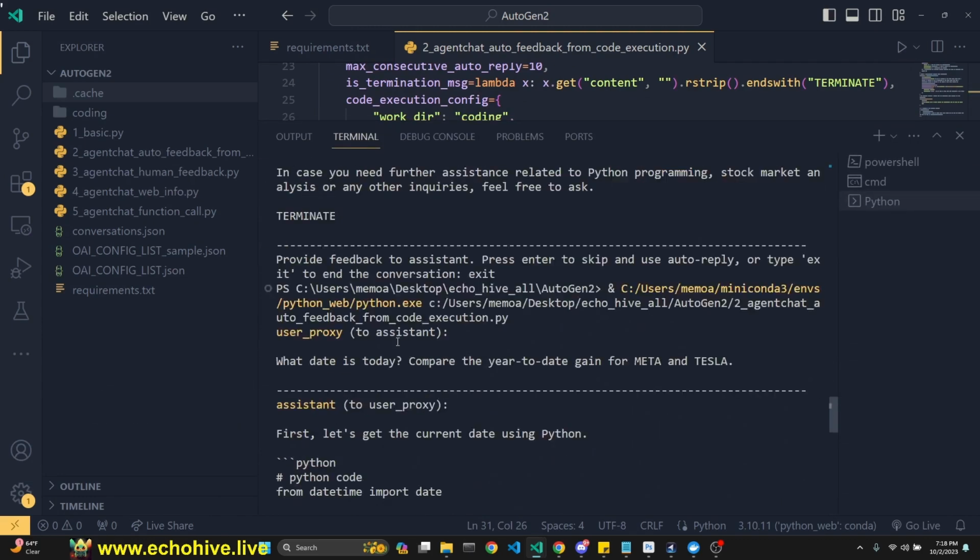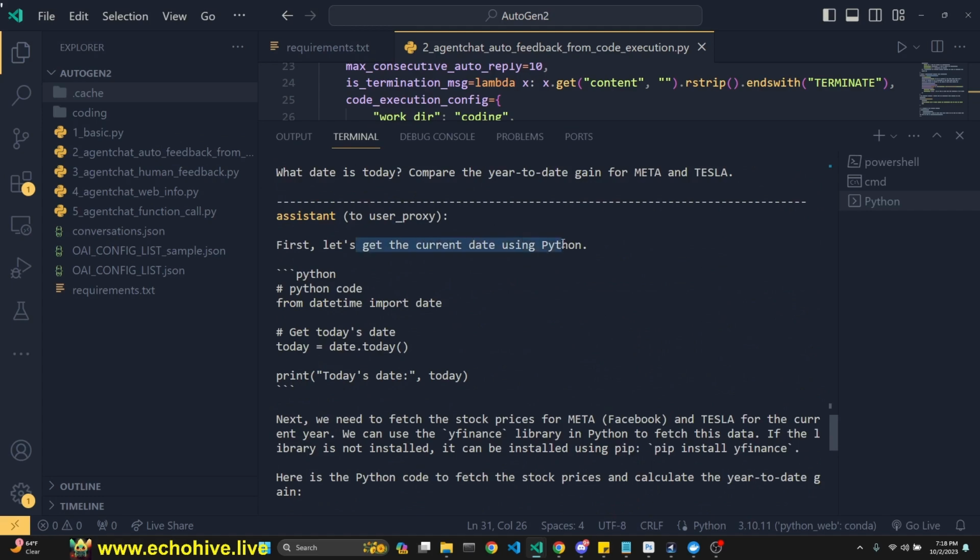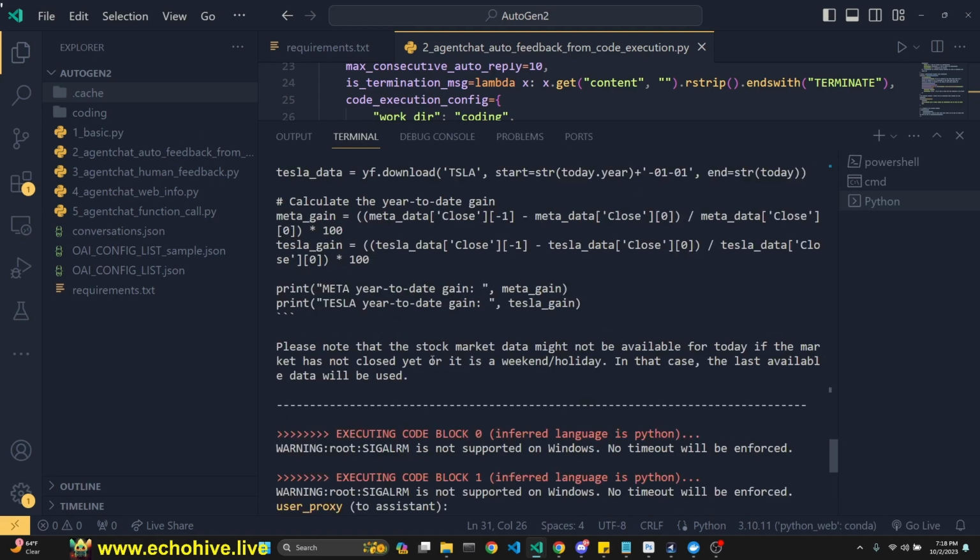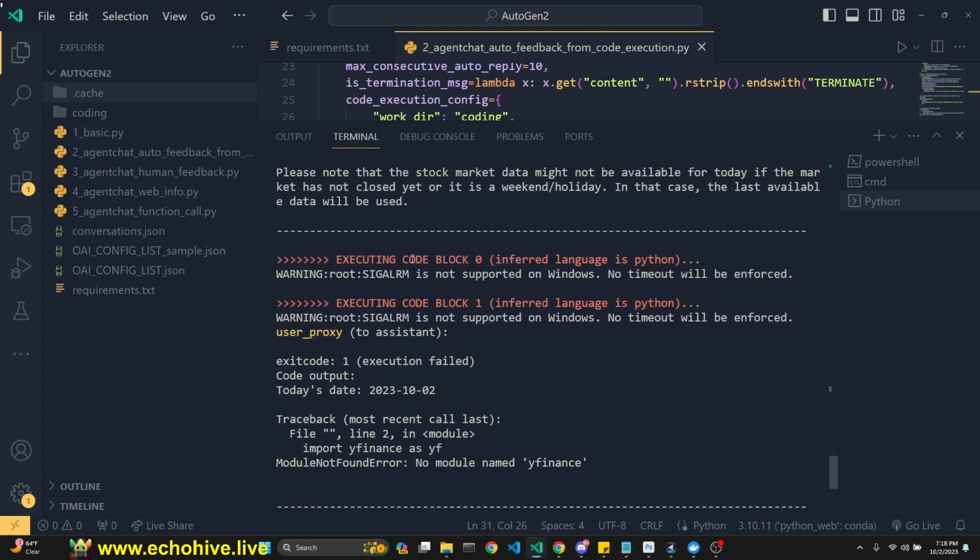Here we go. So we got this first. Let me get the current. So it's writing some code. Okay, and because we said user intervention to never, it's executing the code.